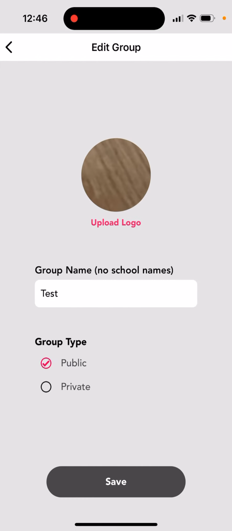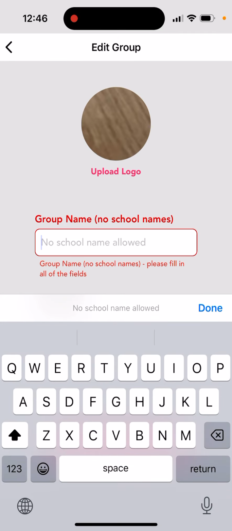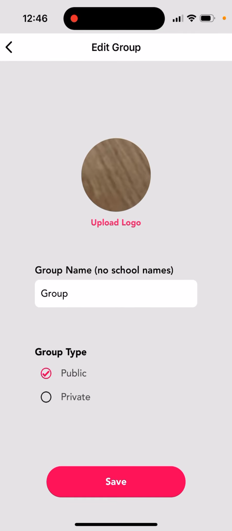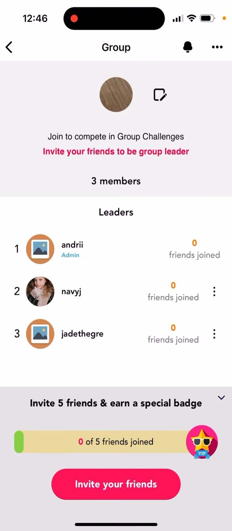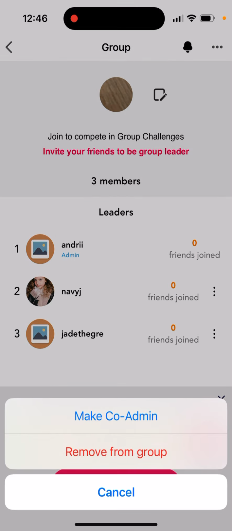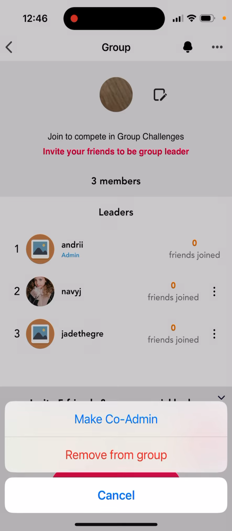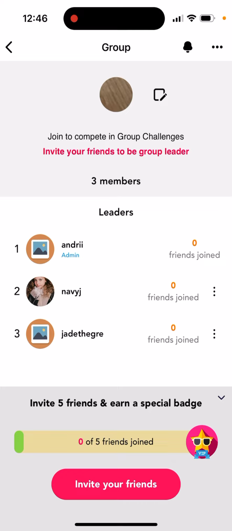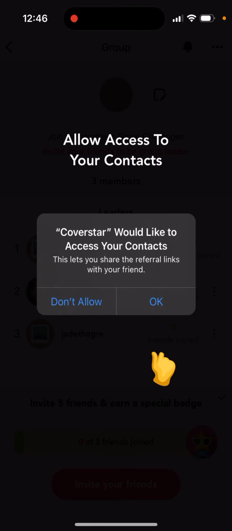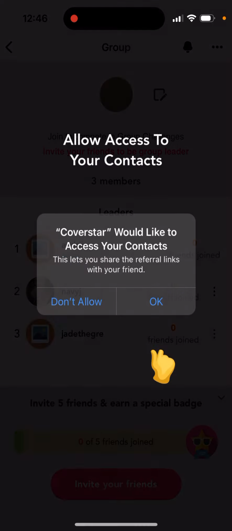You can give it a name, you can upload a logo, you can rename it as you want, make it public or private. Then there are some members who are in this group. You can make co-admin, you can remove from group, you can also leave group, invite your friends, and when you invite 5 friends, you can earn a special badge here.